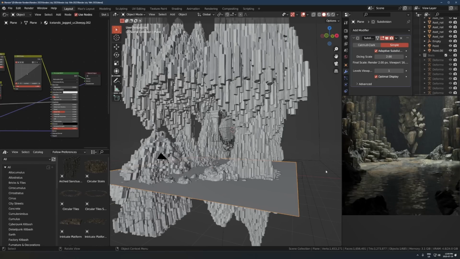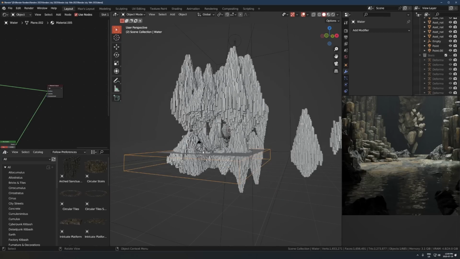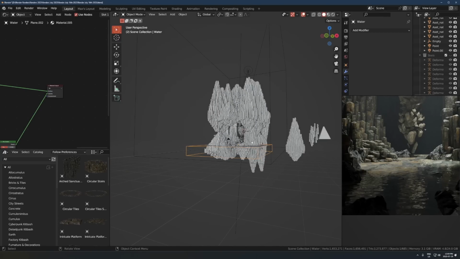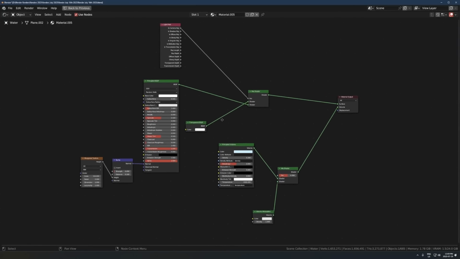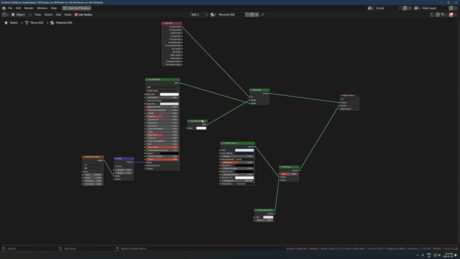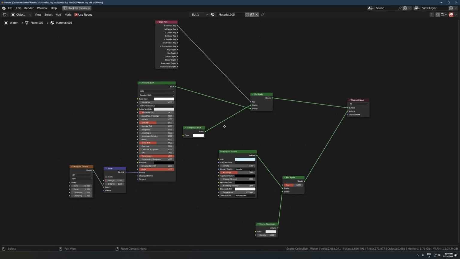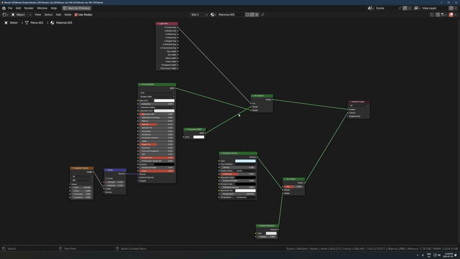You could also just right click and subdivide it like 100 times and it would probably look the same, because it's underwater here. It's not really that important to have that on. Point is, have some rocks at the bottom, and then the water here. I've done a video on creating realistic water, so you can go watch that if you've never done this before. But that's the node setup if you want to just copy it.